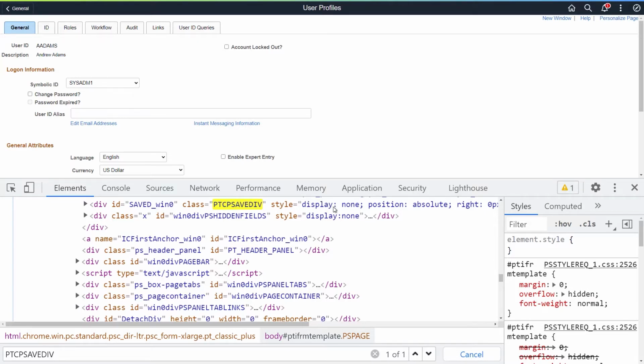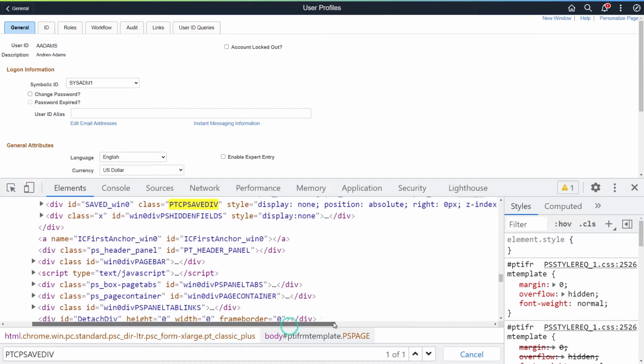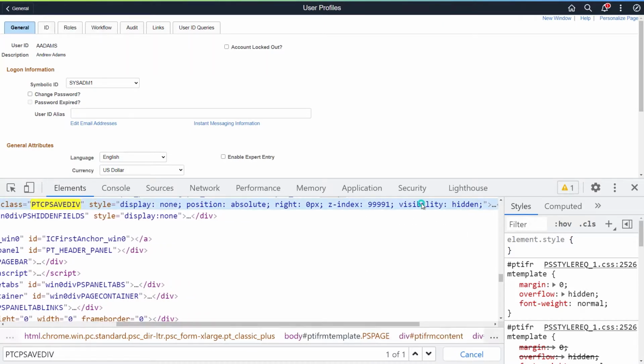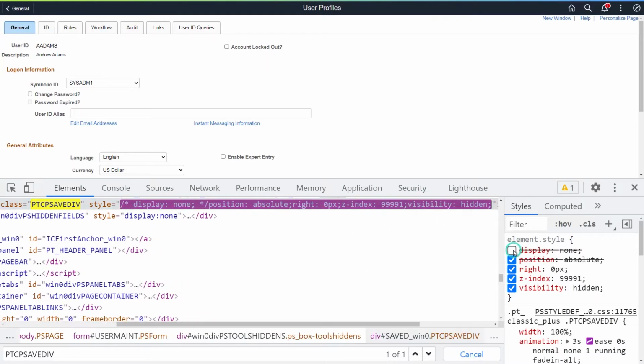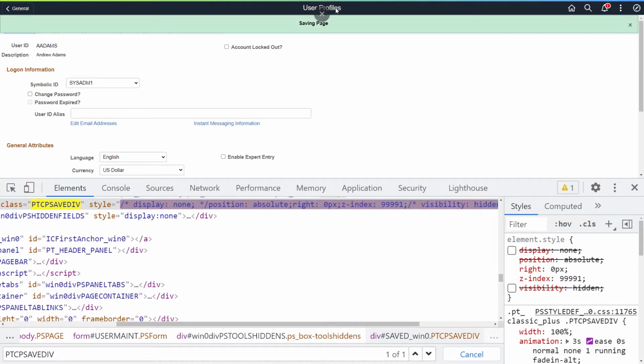And I can see why it's hidden. Here on the element inline styles, we see that it has display none, and we see that it has visibility hidden. So let's select the item. Let's disable those two attributes so that, fantastic, the text appears on the screen. Now this div element, the notifications wrapper, it's always here, even before you save. What's missing before you save is the text in the middle, the saving page text.